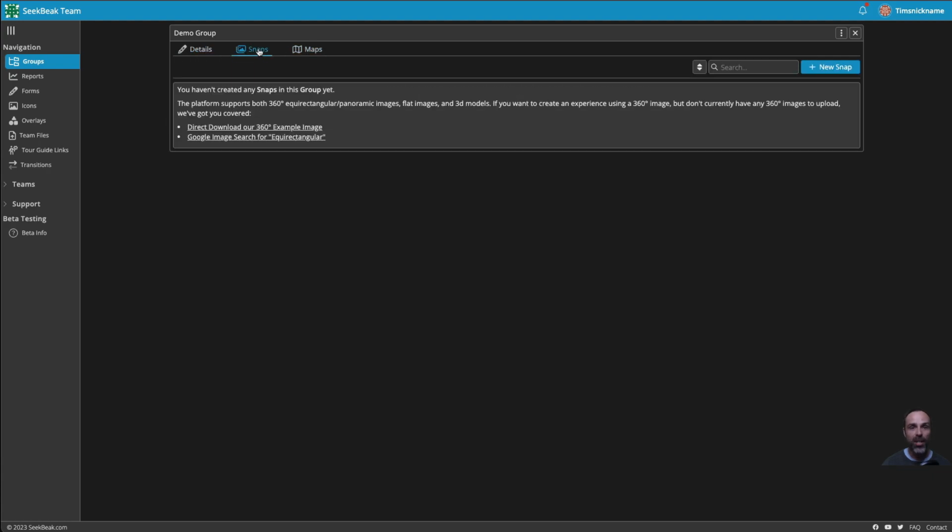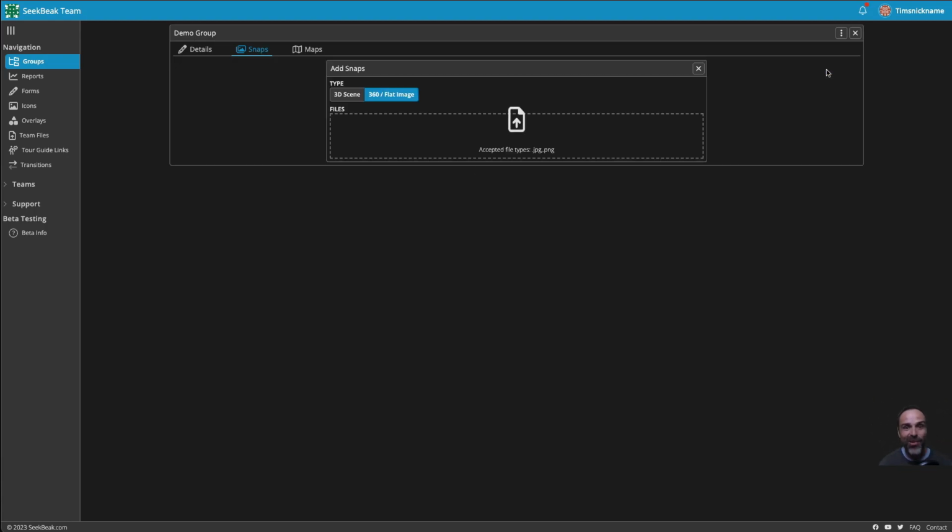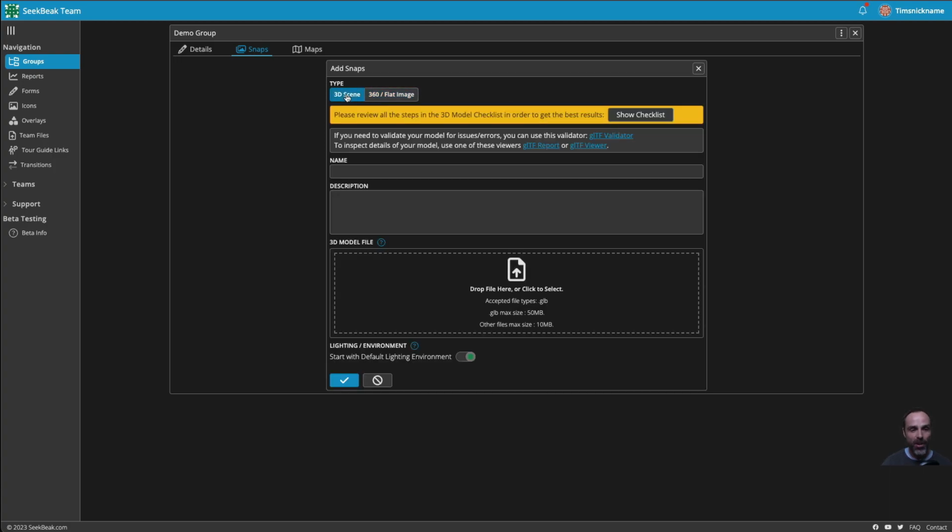So what I'm going to do first of all is upload a 3D model. This of course is a brand new feature, but the upload process and editing is very similar to the 360s. Notice I'm ducking out of the way here because my camera is where that button was. I'm going to click 3D scene, and drag this 3D scene out of my drive here.